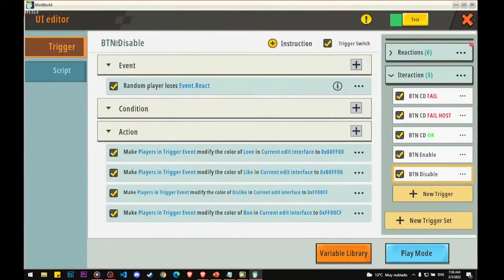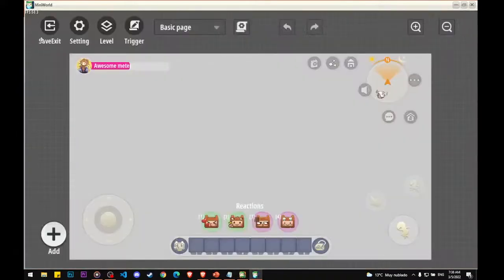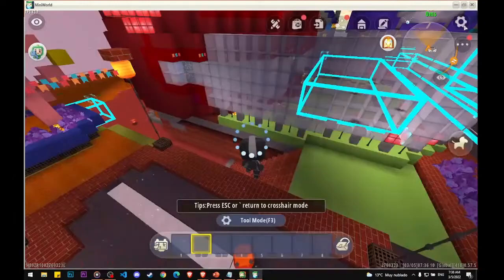Okay, so remember, both button disable, it's going to just turn off the interactions for that player. So how do you do that? Okay, we're gonna change the color of the interactions to a color that looks disabled. Okay, so let me show you a real example very quick just to show you what I'm talking about.